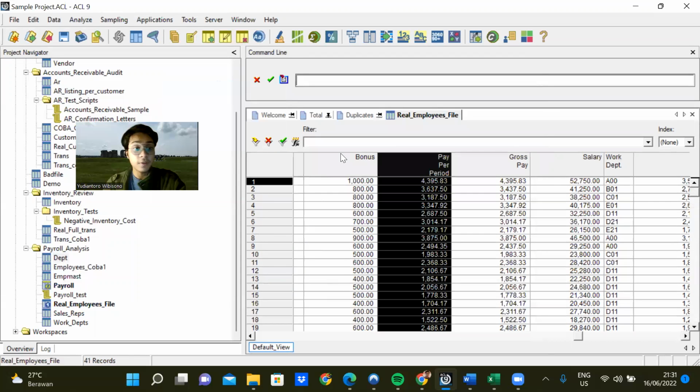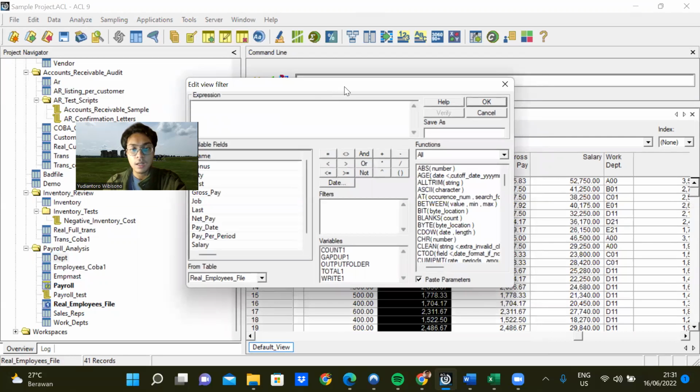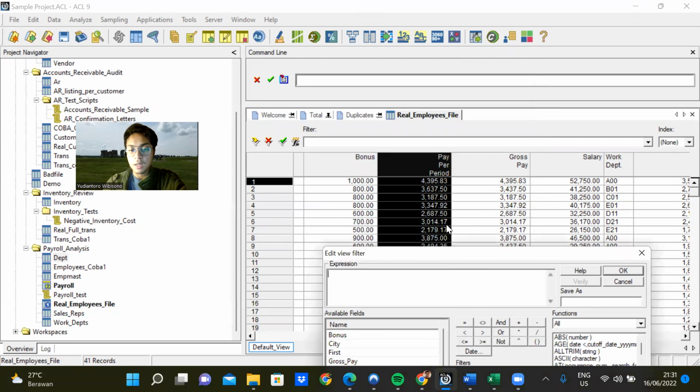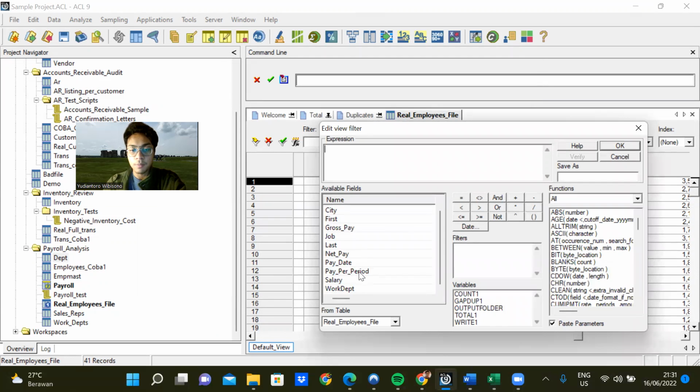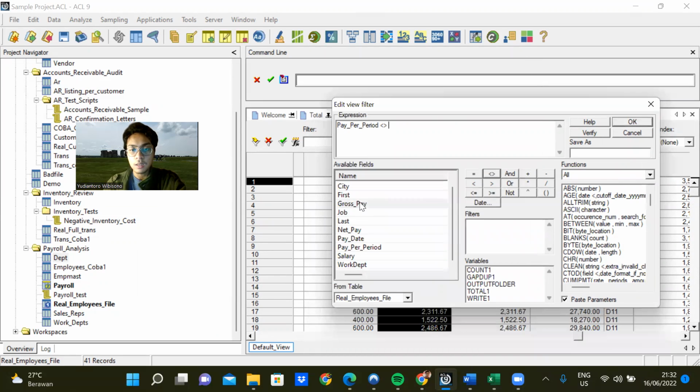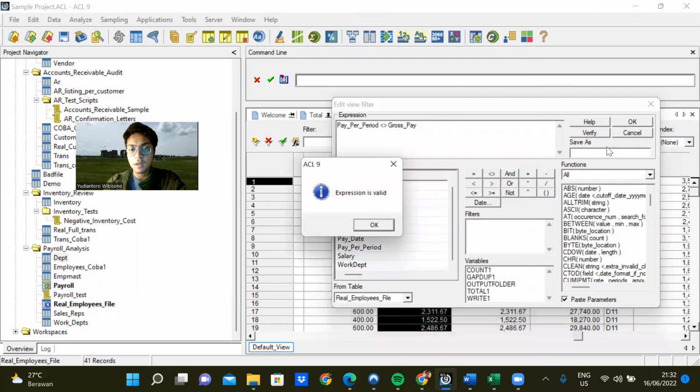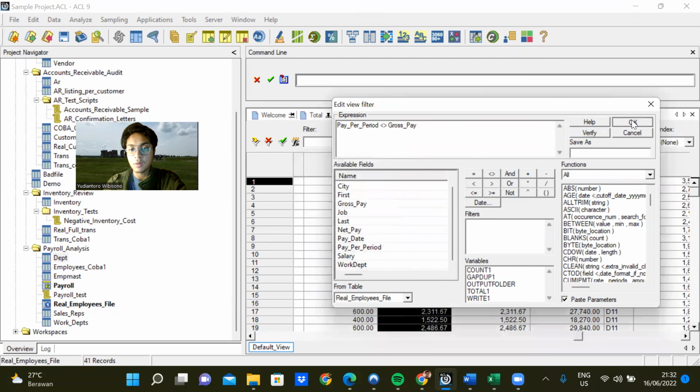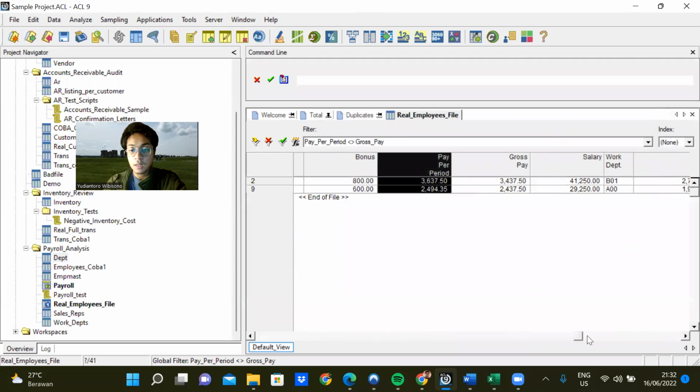So pretty much like the first task that we are going to do, which is edit field filter. And then we are going to see whether there are some differences between the pay per period and the gross pay, pretty much like the previous method. Pay per period, dissimilar or not the same with the gross pay. Yes. And verify, expression valid, and OK. And then there you go.